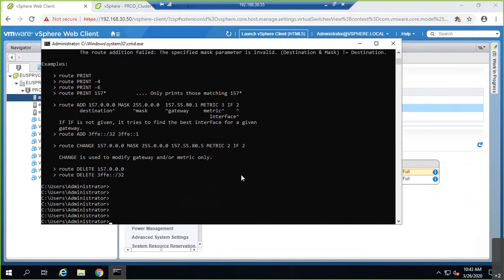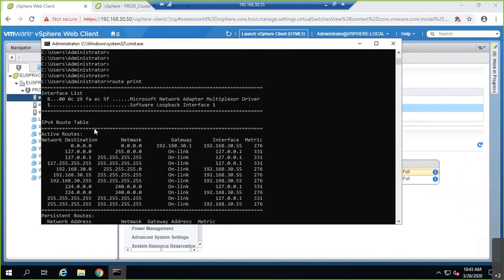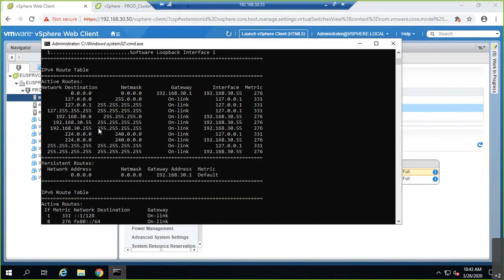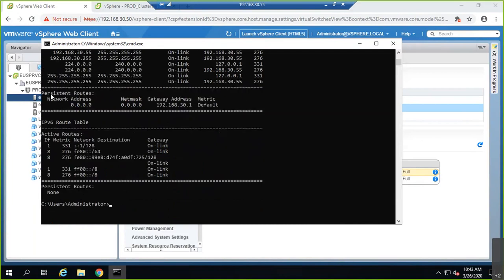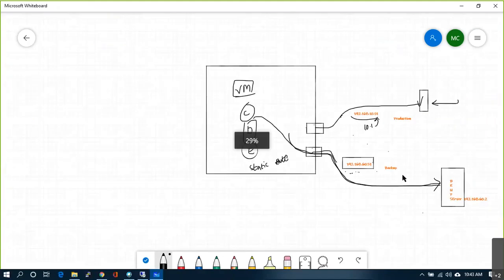Okay, if you want to check the routes, use route print. You see, these are the default routes configured on this host. There's nothing called a persistent route here. You need to add a persistent route if you add a second NIC card to this machine. Okay, remember.